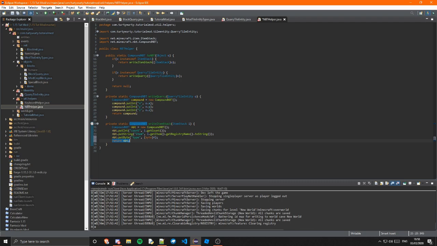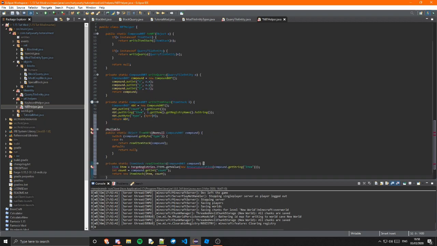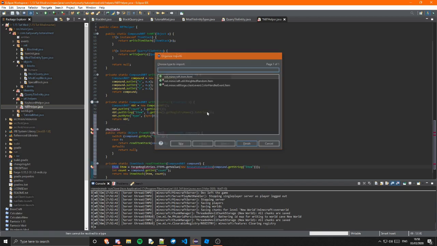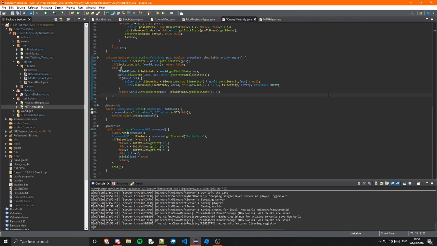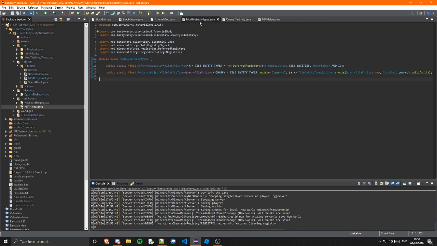Next we're going to want the fromNBT method and readItemStack. So just to make this video a bit shorter, as it is already quite long, I'm just going to copy these in, and you can get these from my GitHub. The link is in the description, and that just saves us some time with those methods. Now, the last thing that you need to do is obviously just import our NBT helper, and you may think we're done, but obviously we're not, because we're not initializing our mod tile entity types.